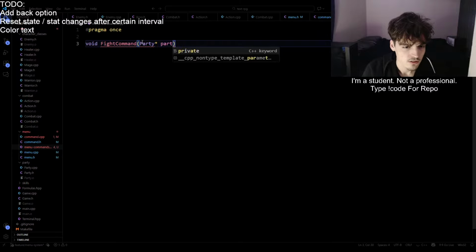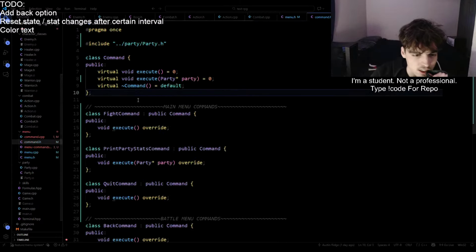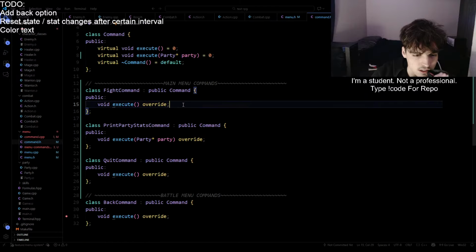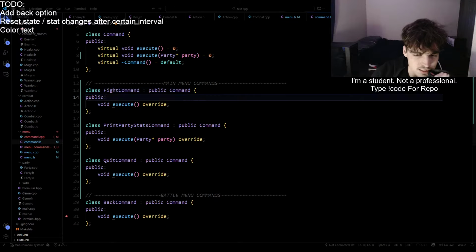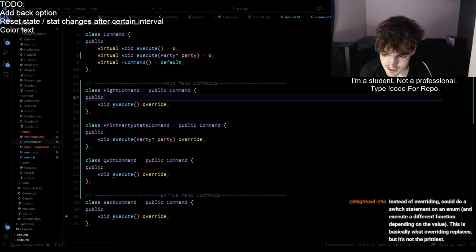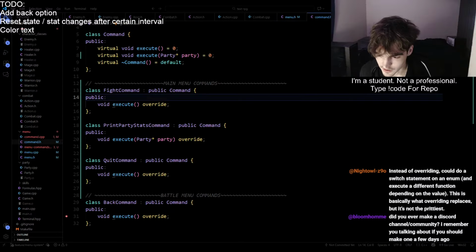I wonder how this would work though. Because now that I think about the whole menu thing, how would that even exactly work? Like, if we need to pass in something, there's gotta be a better way of doing this. There just has to be some other way that exists. You could do a switch statement on an enumeration, execute a different function depending on the value.